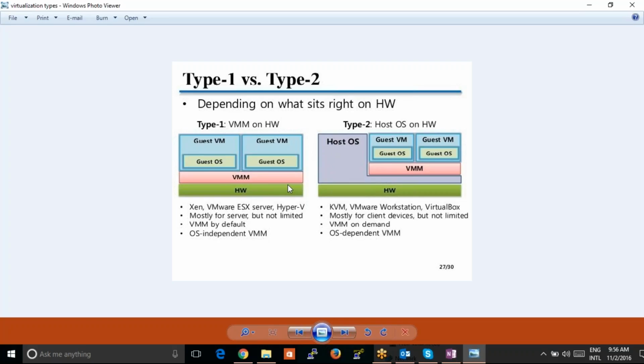So we'll suggest for server rooms or data centers, we'll go with type 1 virtualization. For R&Ds, let us assume if you want to perform some R&Ds on your laptops by launching these virtual machines, then I'll suggest you go with type 2.